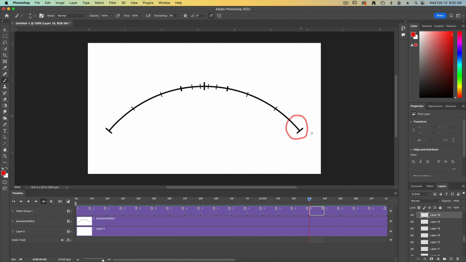Moving forward to the next keyframe. Remember, when it pops up, we want it to stretch out. And then as it moves forward, we want it to become a little bit more circular until it finally reaches this top point and it's almost completely circular.